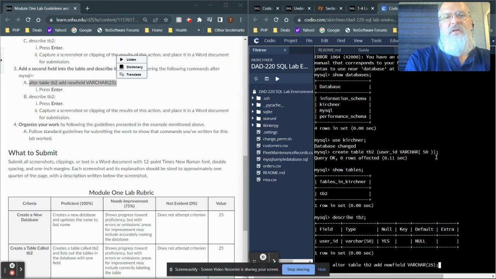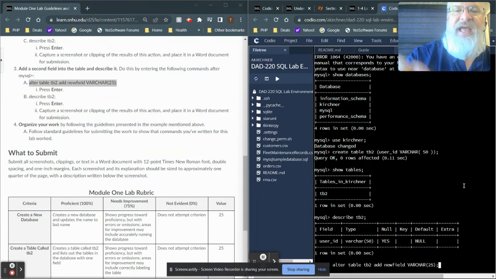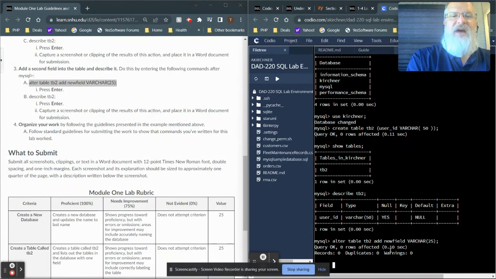I'm going to paste that in there, and it's saying alter the table TB2. I want you to add a new field and use a varying character 25. Now, in this case, it's a little misleading because we're saying add, and new field is the name of the field. So it's a little misleading there. New field is not a command or a SQL command. What we're doing is putting the name in there, and we're saying new field so that we can distinguish it from anything else in the table. So we'll create that. You can see the output, and then we're going to describe that table.